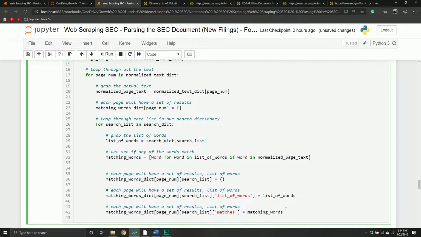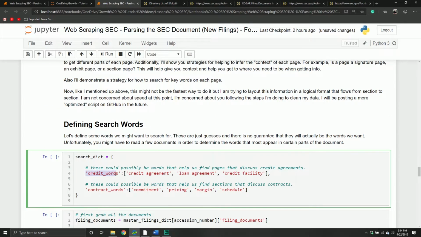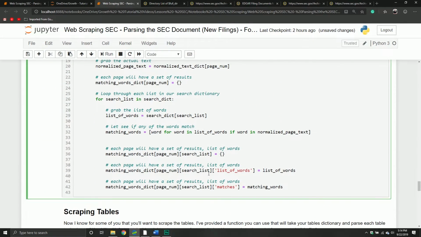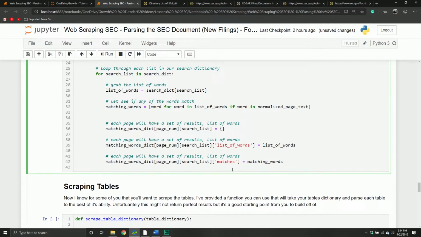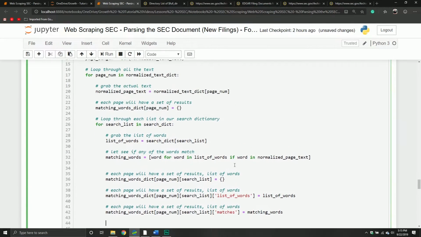Okay. Let me just double check. So we've got our master dictionary for each page. Each page is going to have another dictionary where it's going to be basically the search that we're doing. So the search list, that will be the key. And then we're going to have the list of words that we search for that key. And then we're going to have the matches that were found for that key. That doesn't make it confusing enough, right?